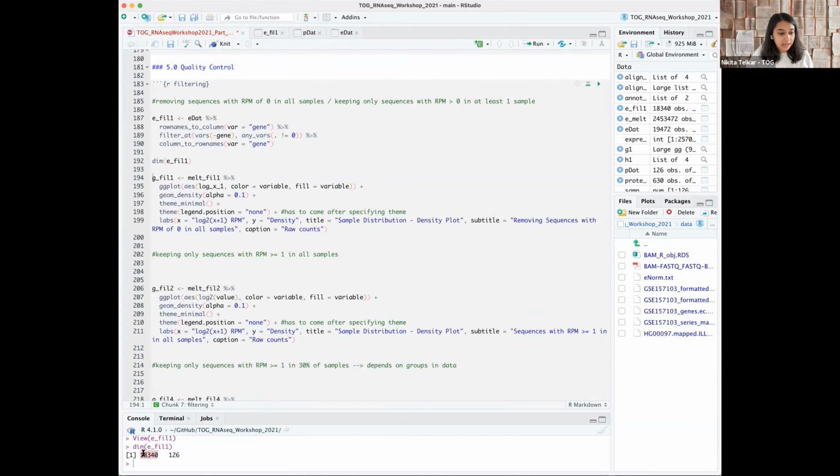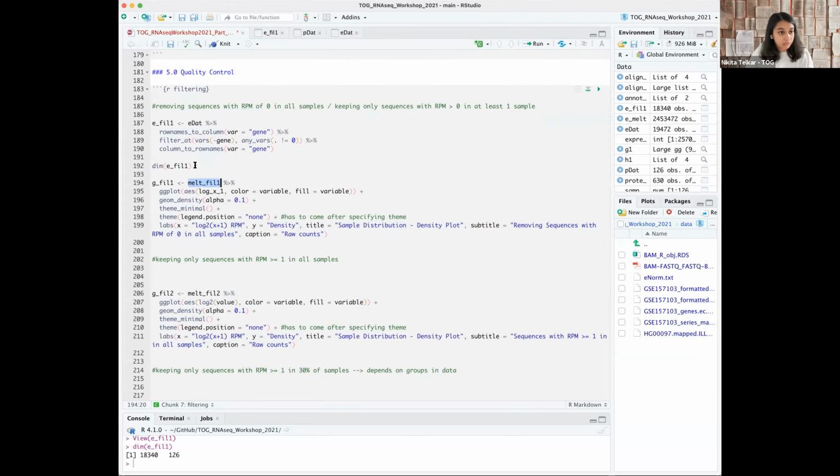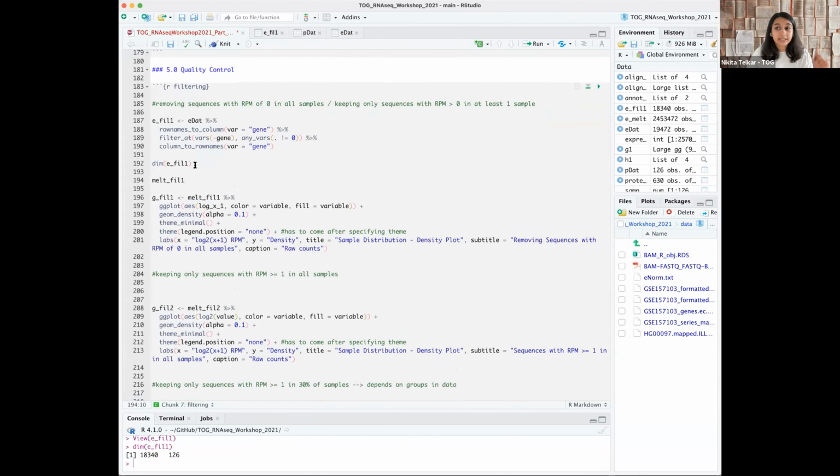Okay, so that's 18,000. Our original was 19,000 something. So that removed a bunch of genes. Now, we can just convert this, to plot it again as we did for the density plot. Just gonna melt it.